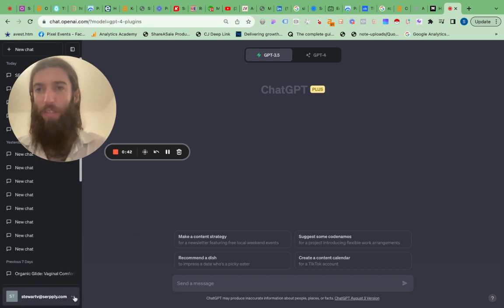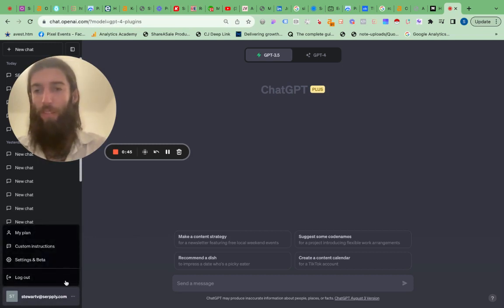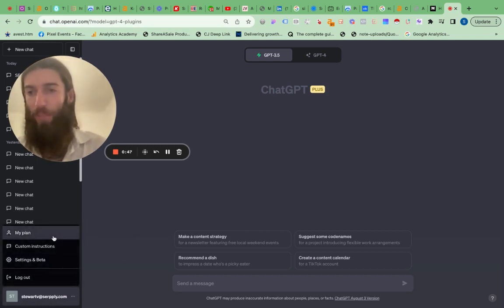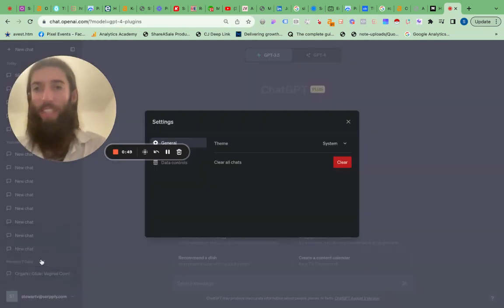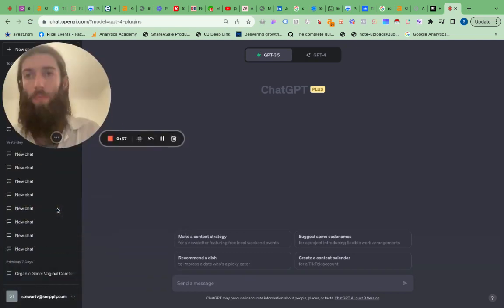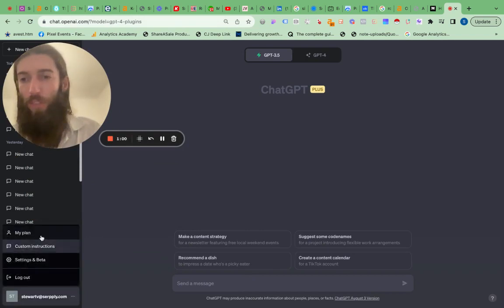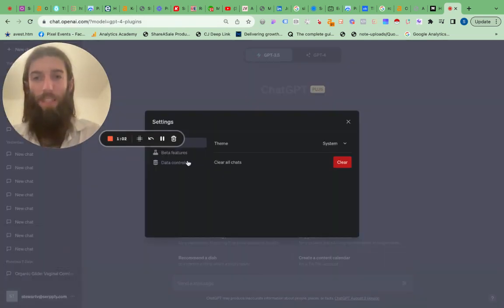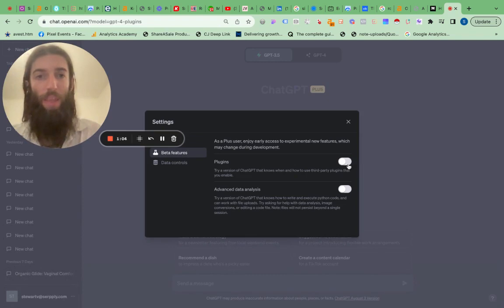So you need to go down to the three dots next to your name on ChatGPT, and then you go to Settings and Beta, and then you need to move the Loom out of the way. And you want to enable plugin settings and beta features, and then plugins.